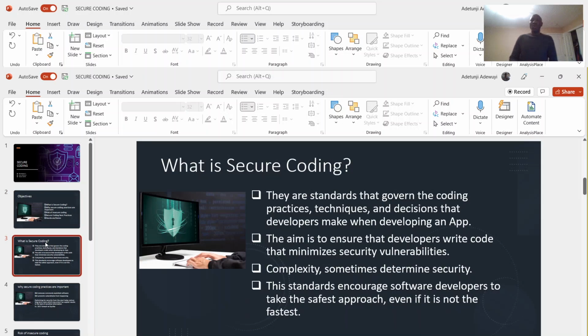When we talk about secure coding, there are standards that govern the coding practices, techniques, and decisions that developers make when developing an application. The aim is to ensure that developers write code that minimizes security vulnerabilities.